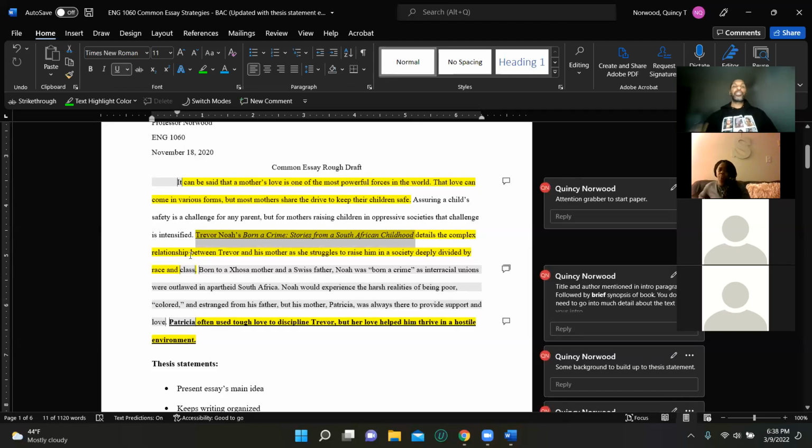Trevor Noah, Born to Crime: Stories from a South African Childhood, details the complex relationship between Trevor and his mother as she struggled to raise him in a society deeply divided by race and class. That's it. You don't have to say a ton of things about the book in your intro, right? Because your job is not to write a summary for this essay. The job isn't to write a summary. It's not to summarize the entire book.